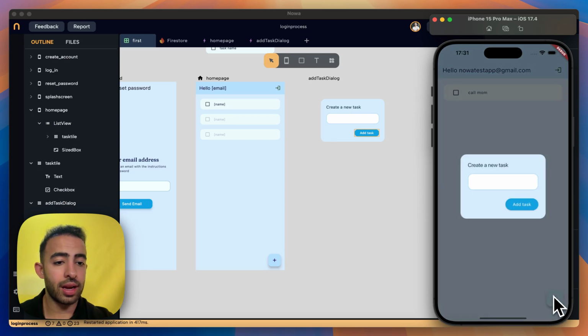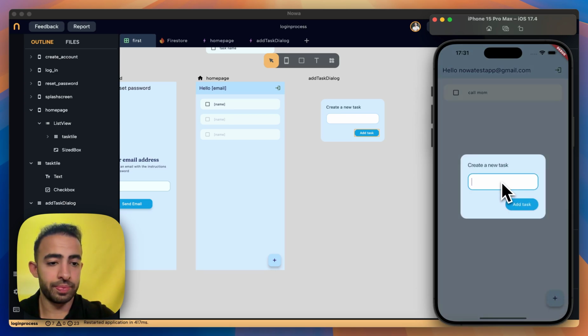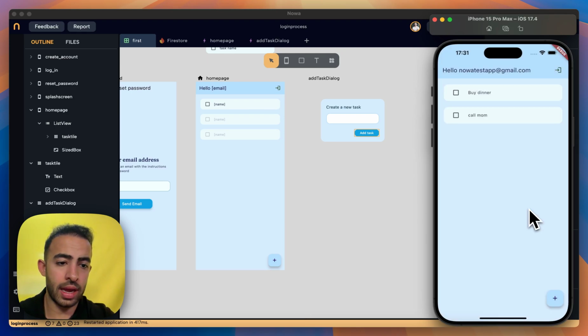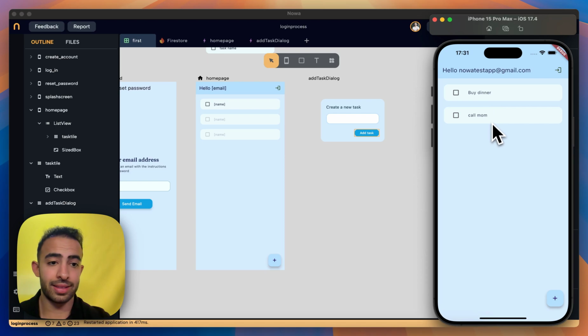So now if I add another one, like by lunch, for example, or by dinner, for example, dinner. Then I can click on add task, and the pop-up removed, and the dialog went away. And now I can see the task added here. Okay, good. So now we have the task added here.